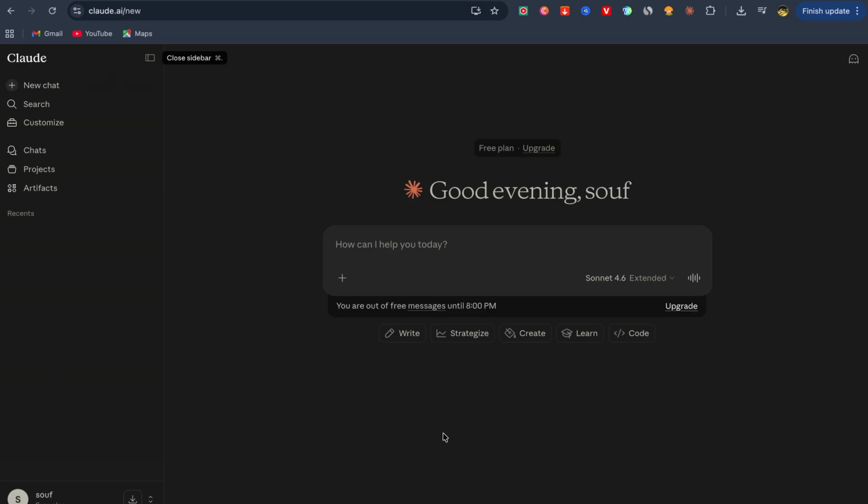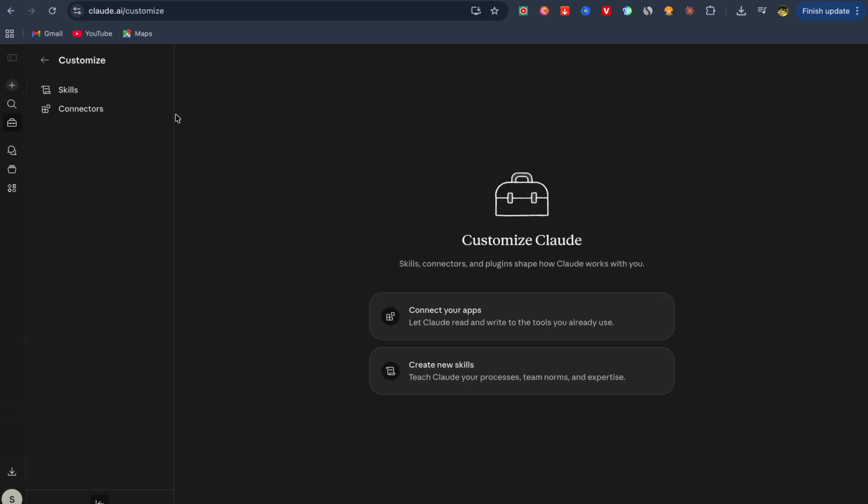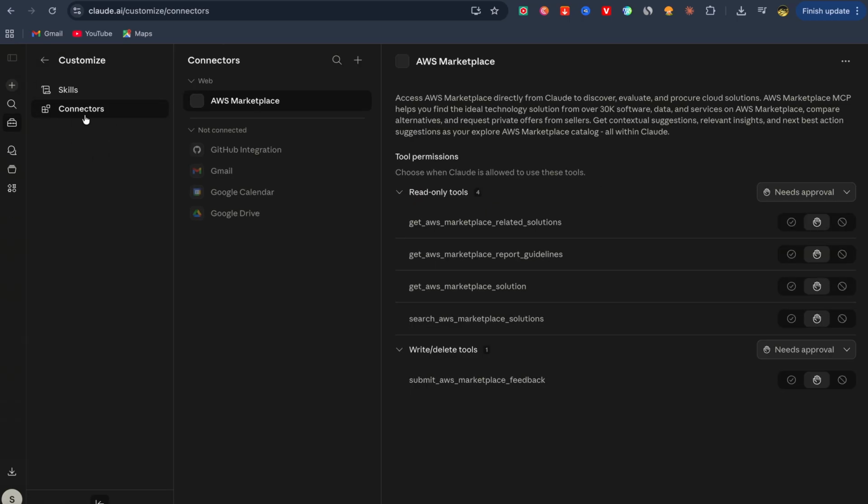First, you need to open your Cloud AI account like this. Then click here on Customize, then click on Connectors like this, and it's going to take you to this page here. You will click on this icon over here and click on Add Custom Connector, this one.